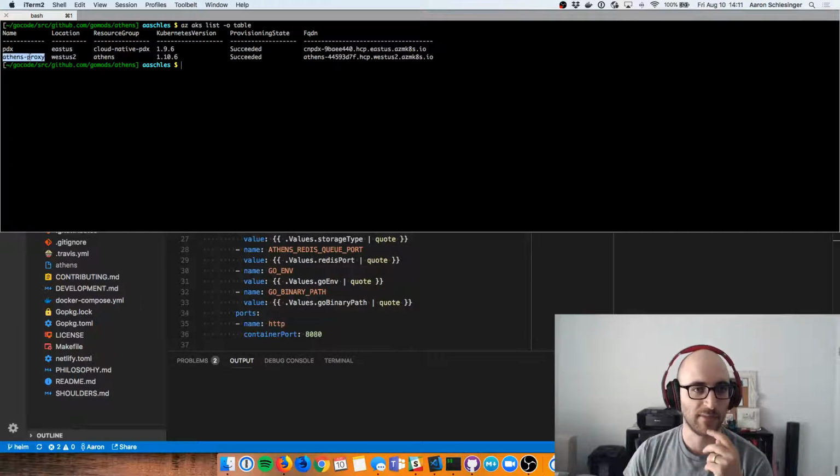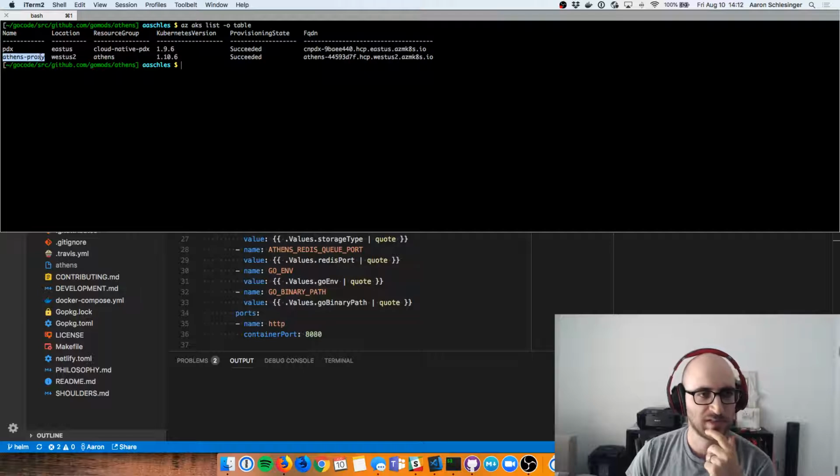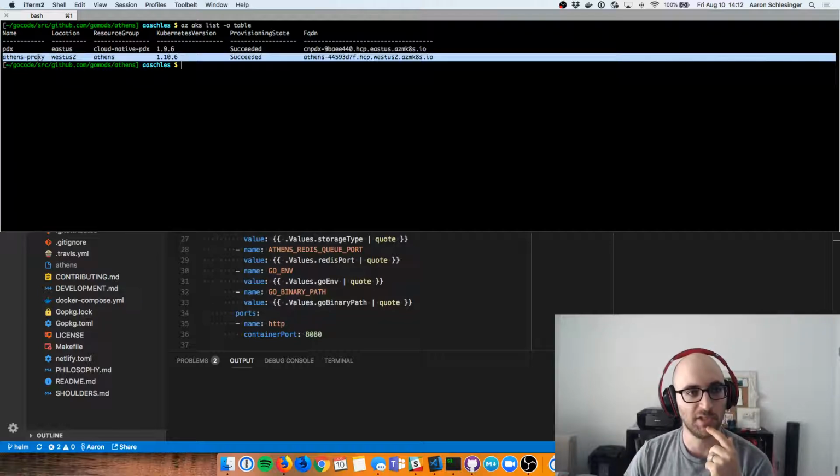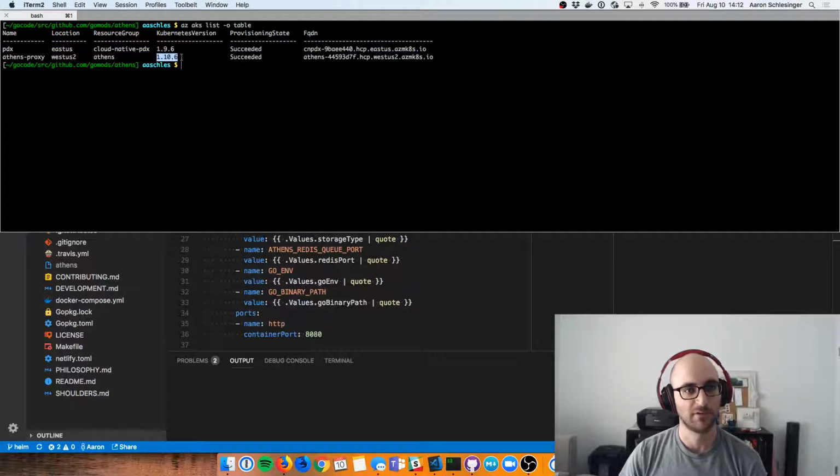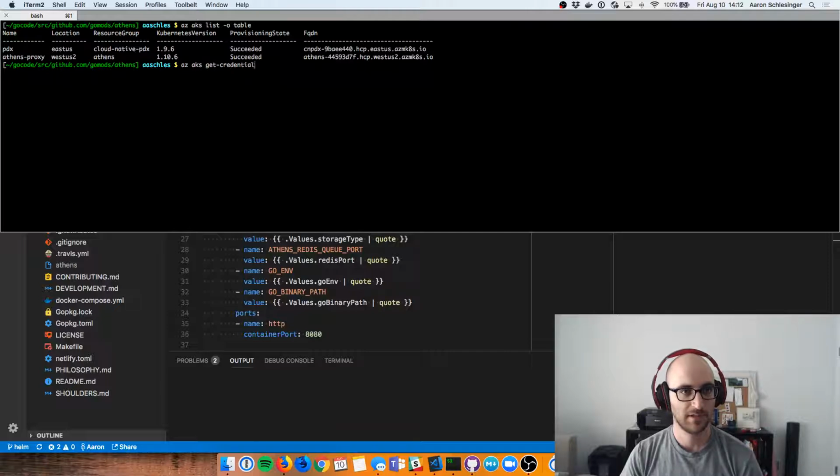I set this one up, I think, like 2 days ago or something. I was doing some testing, and I want to use this one to deploy onto. It's a pretty recent version of Kubernetes too. So we can do az aks get-credentials, and then we do --name=athens-proxy, then -g for resource group, and the resource group is called athens.